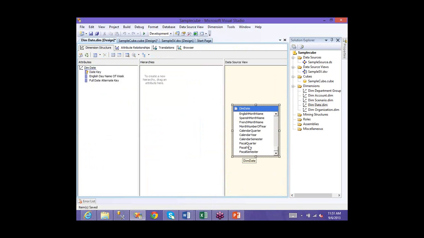What is the difference between calendar year and fiscal year? It depends upon the country. In India, the fiscal year runs from April to March. Here, it is January to December. Either you can take calendar year or fiscal year. Then semester, quarter, and month. Do you want French, Spanish, or English month? English month. Save it.